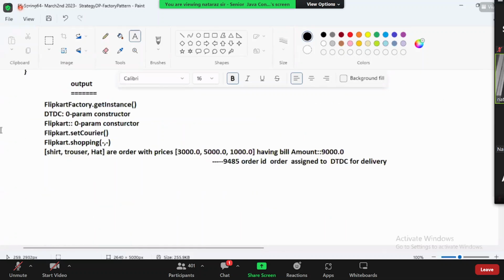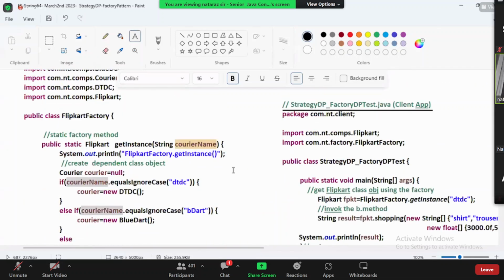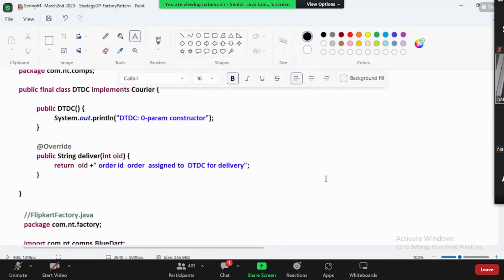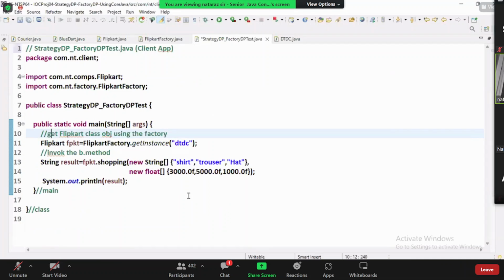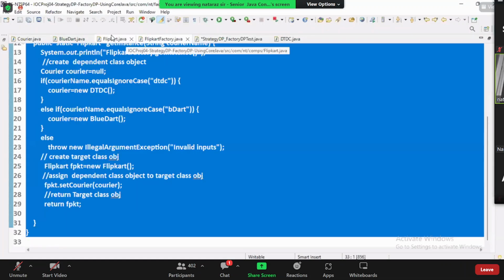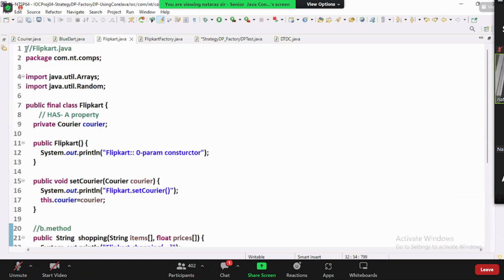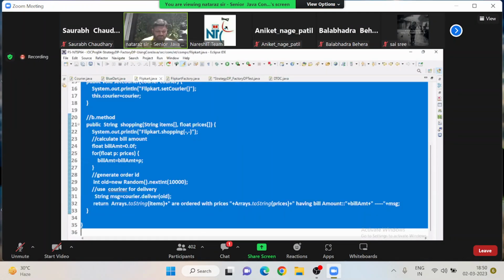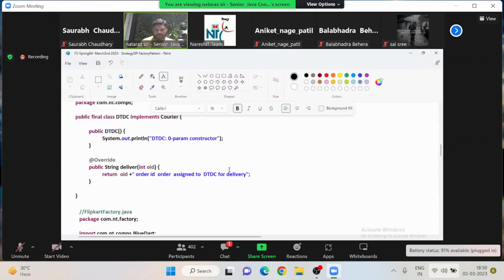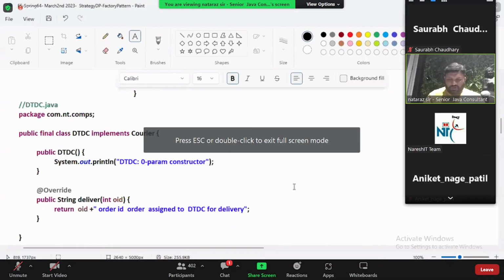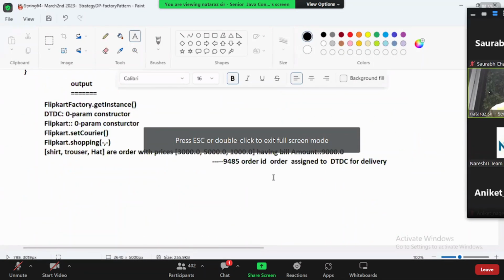So this is the output we are having, boss. Get instance, DTDC object. Flipkart we have not copied and pasted. Target class is not pasted. Sir, this random class will give only numeric values, boss. You want alphabets? Then you should write your own class, your own logic for it.